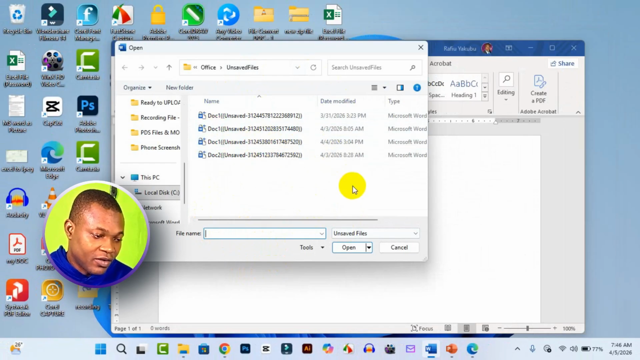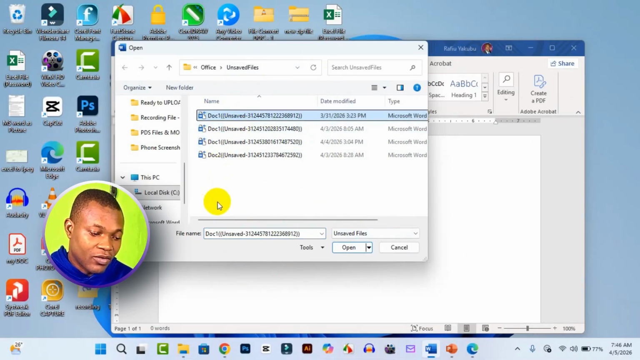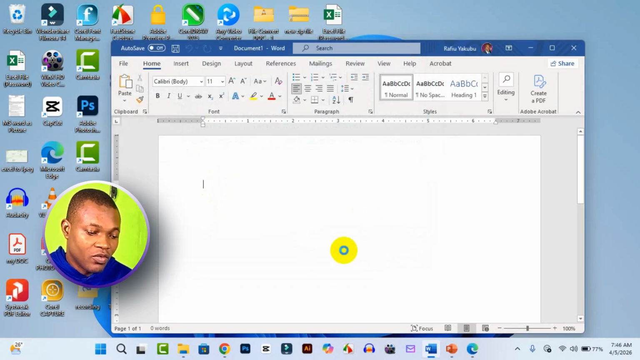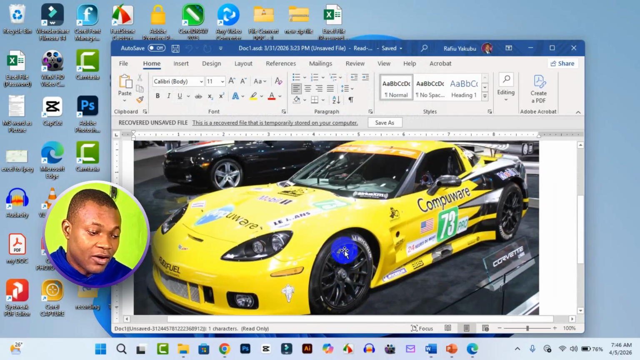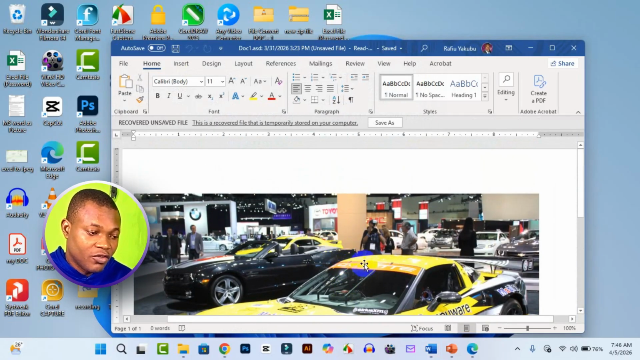So like for instance, if I want to recover the first document right here, I'm going to go ahead and select it, and I will go ahead and make sure I open. And then in a few seconds, boom, we have the document back in my MS Word right here. Now we can easily resave the document into different kind of file format.